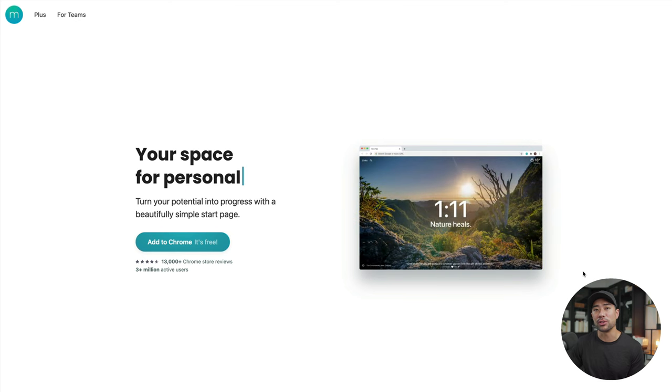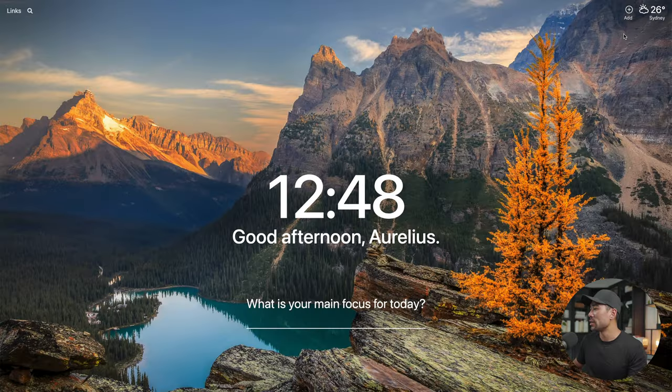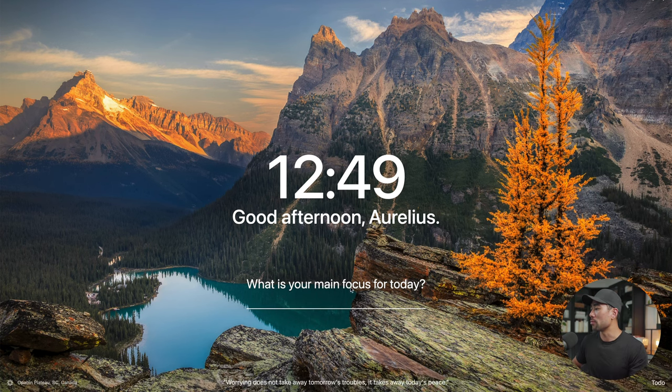This next extension is called Momentum, allowing you to open up a new tab with your personal dashboard. Here's how Momentum works. Whenever you open up a new tab, so I'll click the plus icon, you'll see the Momentum dashboard. So this can be customized, such as the time and what you want this to say. You can also add a mantra. Below that, you see, what is your main focus today?